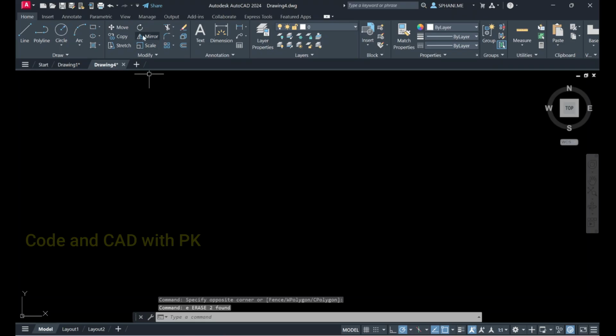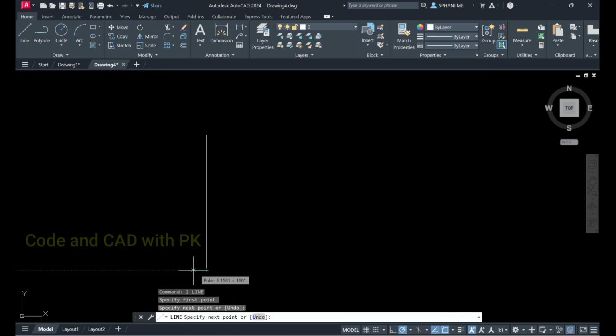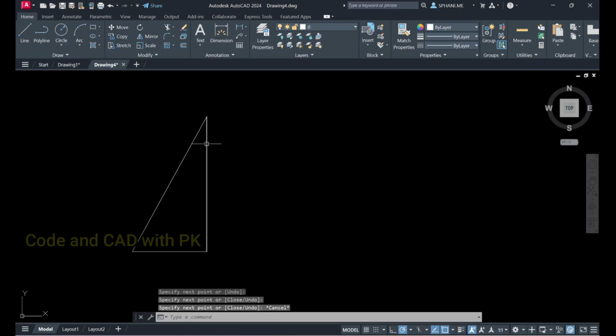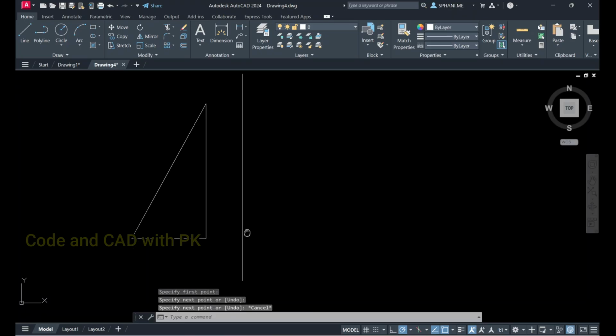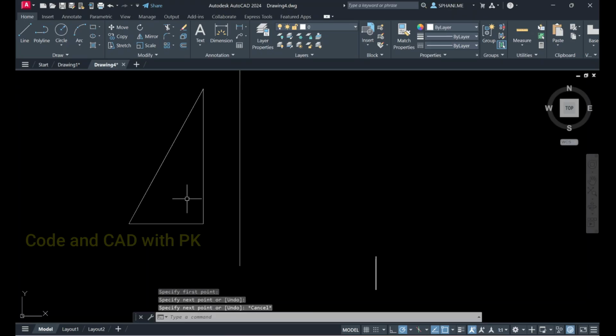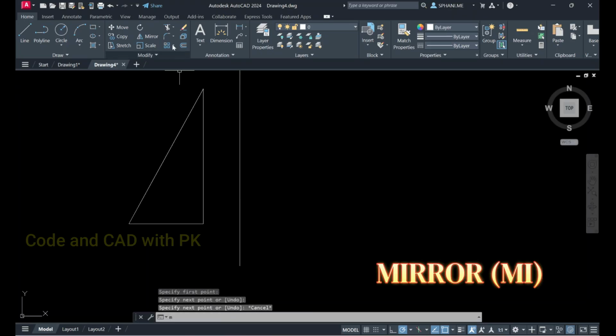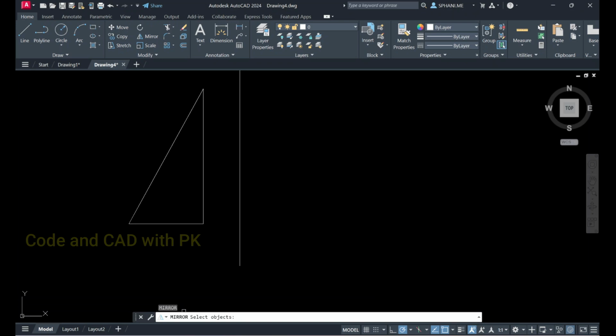And the mirror command, what does the mirror command mean? Generally, if you have an entity like this and I want to mirror it, for that I have a mirror line. I want to mirror these entities. For that, go to the mirror command. Click on mirror or type MI. On the keyboard, you enter MI and enter in the command prompt.